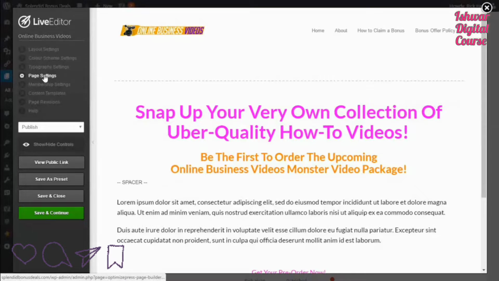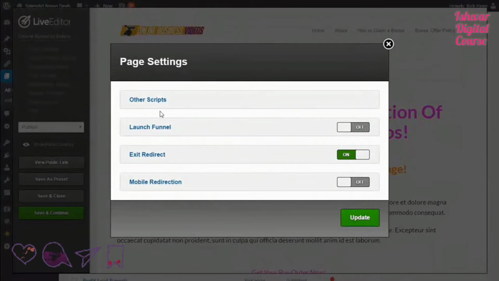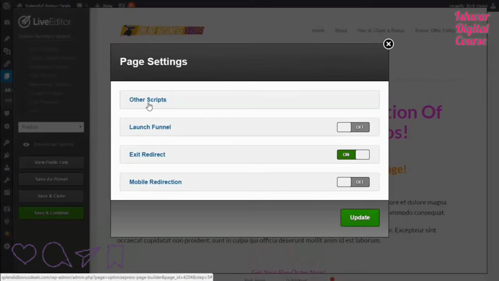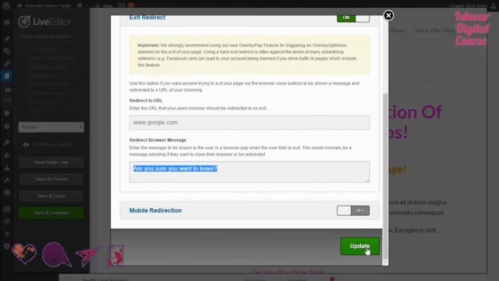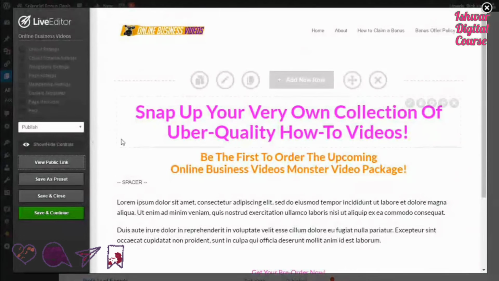The fourth setting I want to go into is actually the page settings. There are 4 options here, and here is other scripts. Unless you're an advanced OptimizePress user, you will want to skip on this. Okay, now the 4 settings have been looked into, so there you have it. That is how you set layout, color scheme, typography, and page settings on OptimizePress 2.0.